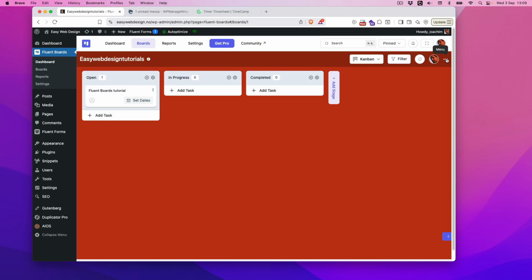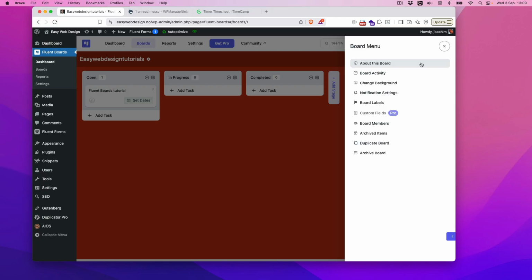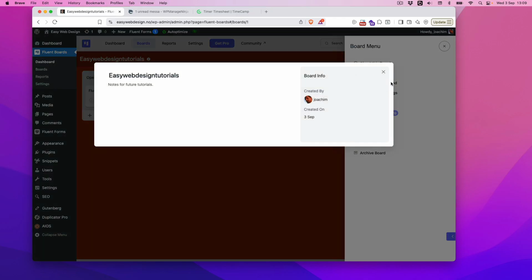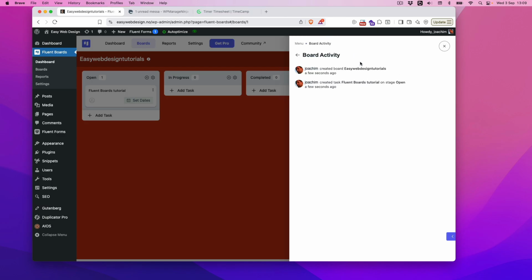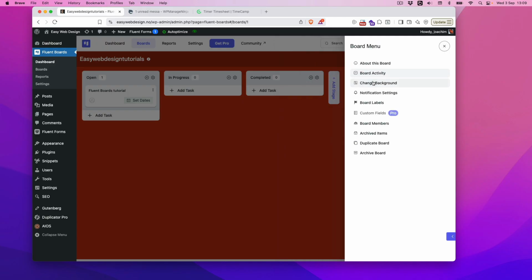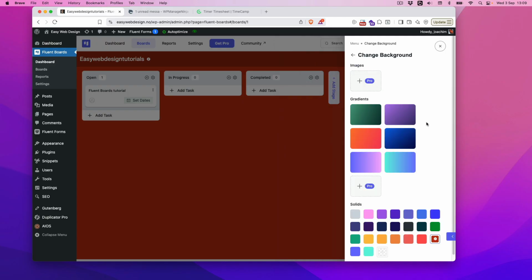I'll go to menu, about this board. So there is some information about this board, activity. Oh, this is nice. It shows me activity for this board and it will list it up here. And change background. Yes, I would like to.